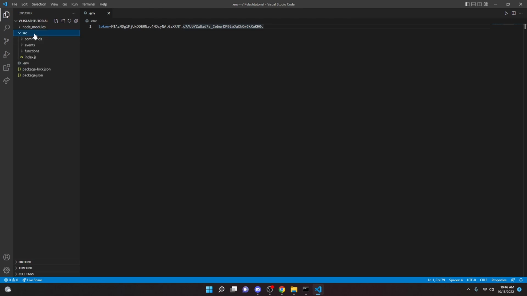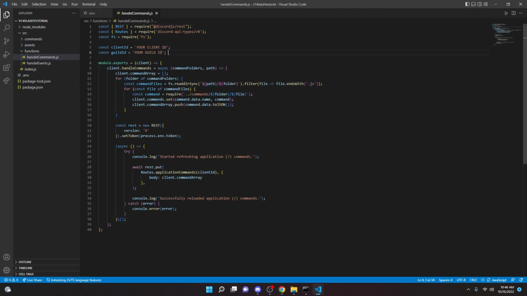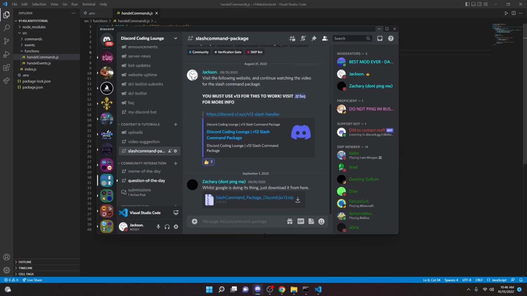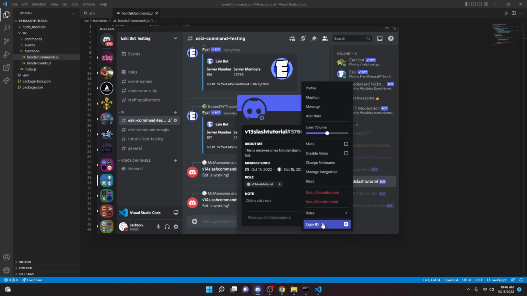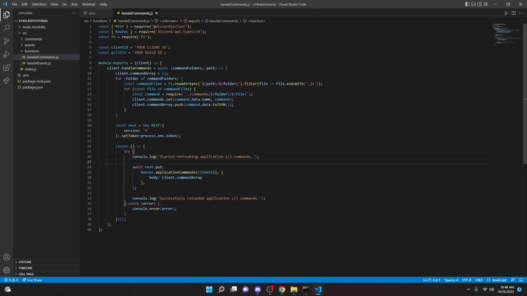So we can open up the src here, and we can go into the functions here. We can go into handle commands, and we're going to see two more things that we need to do here. The first thing that we're going to need to get is the client ID. To get that, we're just going to go into the server that you added the bot to. We're going to click on the client, copy the ID just like that, and then you can paste that right there.